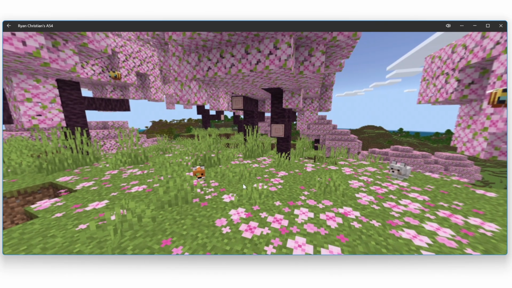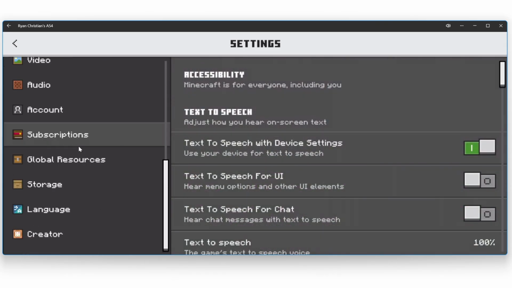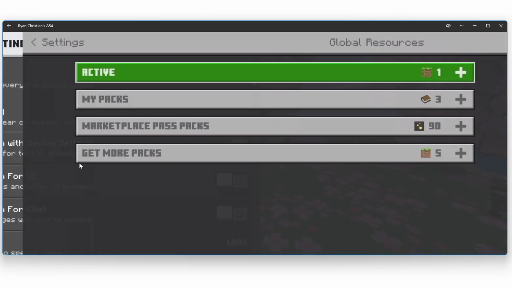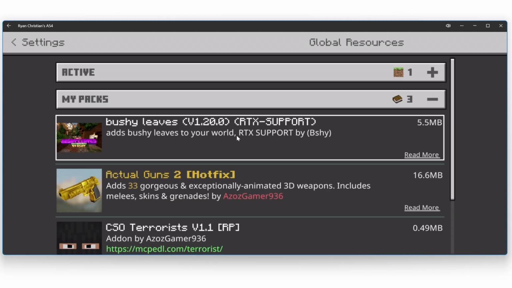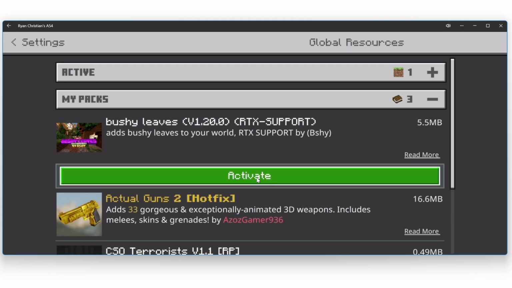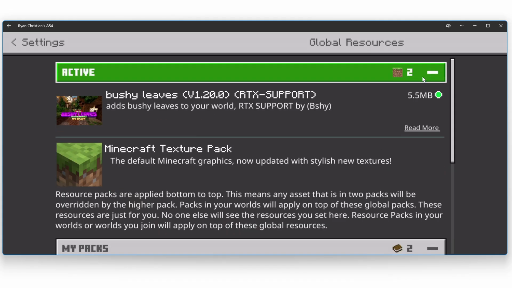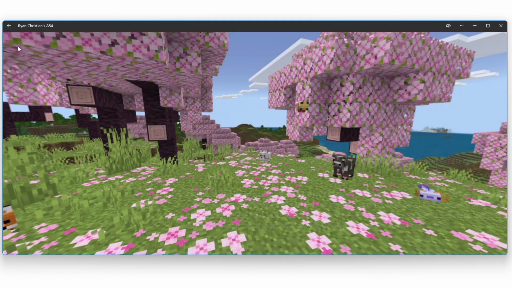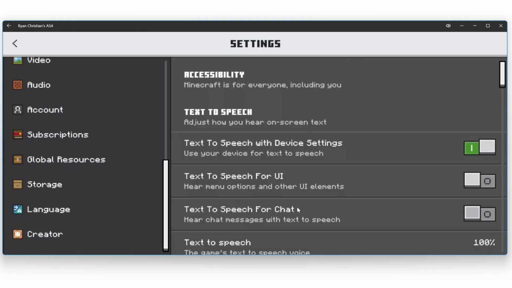Now tap on settings right here. Scroll down in the left panel and find global resources. My packs right here. Bushy Leaves, tap on it and activate. Now once activated, you'll be able to see it right here at the top. Okay, so go back and that will apply, of course, to all of your worlds.